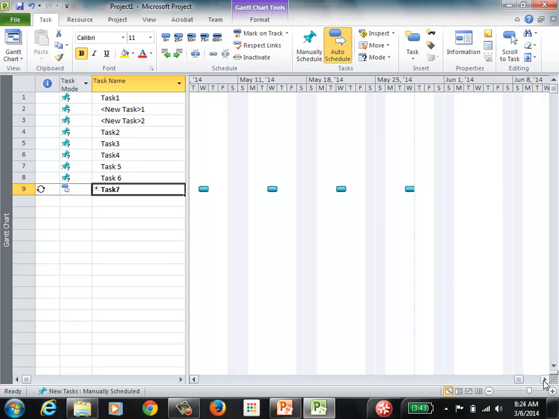Any questions? So again, this is very useful if you're trying to define an inspection, or a maintenance, or if you're trying to define anything that is going to be repeated in your project.